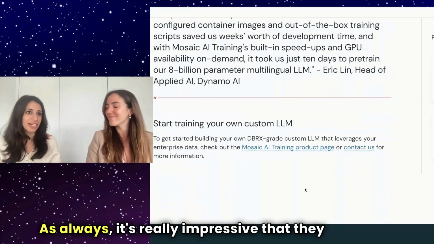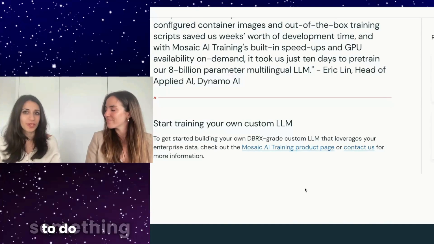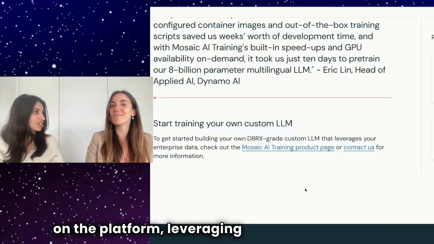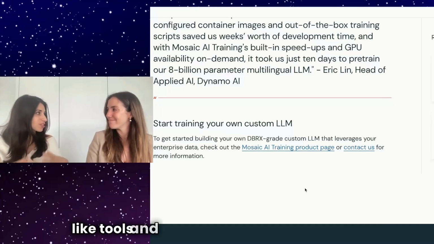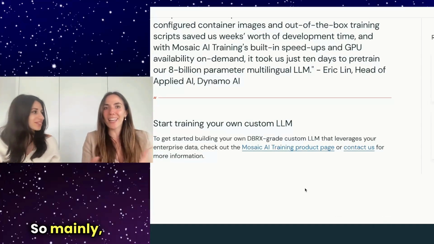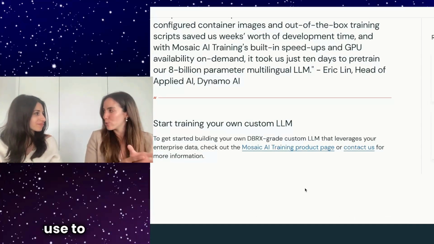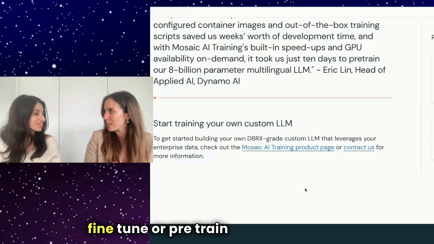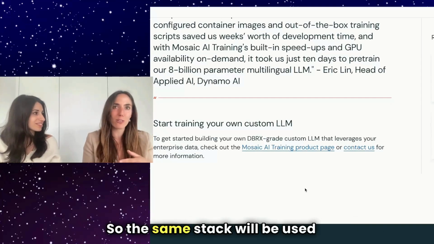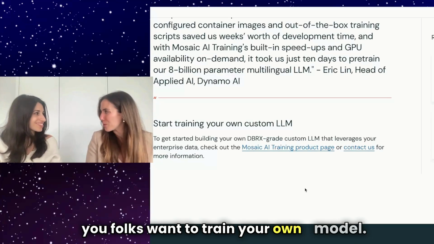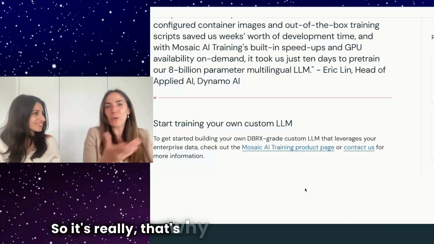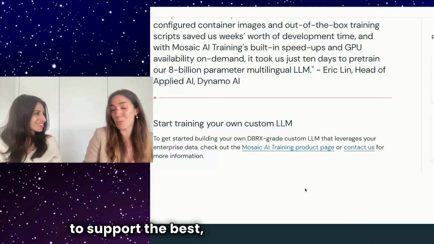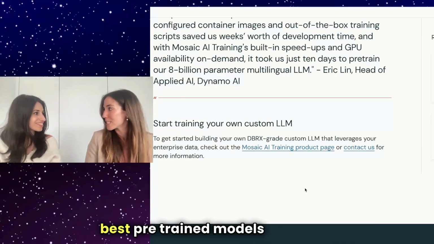It's really impressive that they managed to do something as sophisticated as building DBRX on the platform and leveraging all those tools and approaches. And mainly, all the approaches and the tools they used to train are available for our customers to fine-tune or pre-train their own models. So the same stack will be used if you want to train your own model. That's why DBRX was built, right? To make sure that we have the platform to support building the best pre-trained models out there. Yeah.